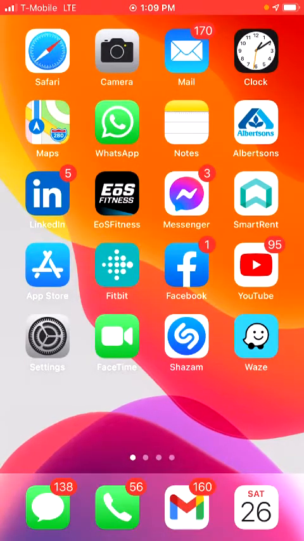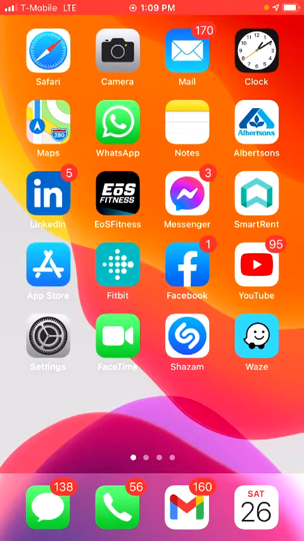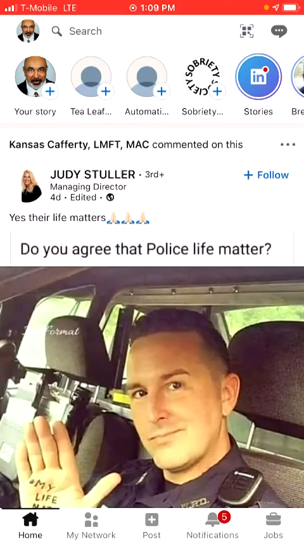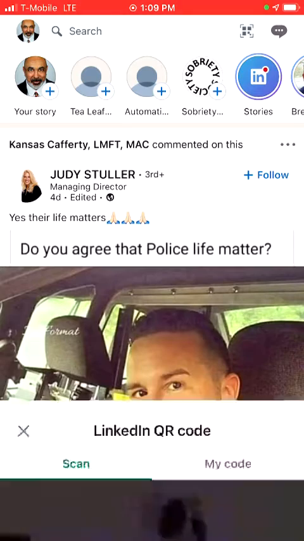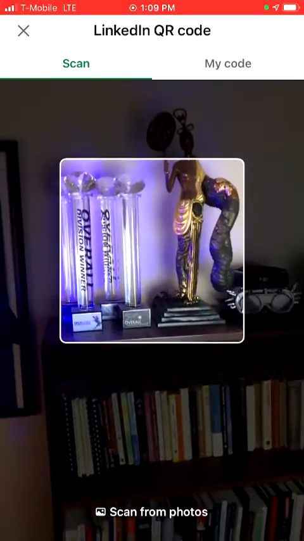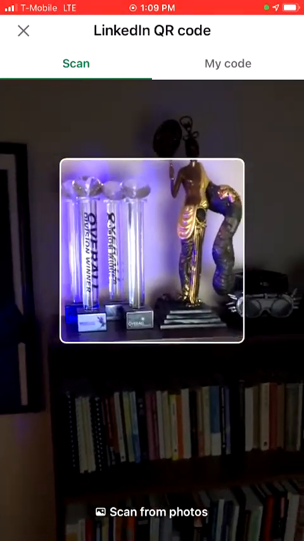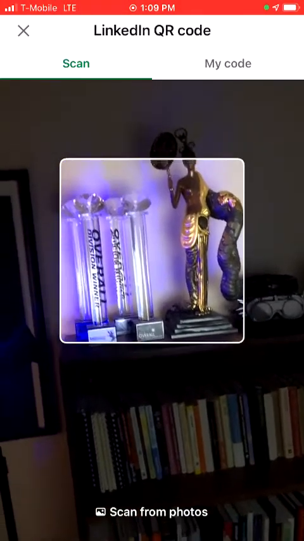Okay, so we're going to show you how to get your QR code off of your mobile phone and onto your computer. Right now I'm on an iPhone and I'm going to click on my LinkedIn app. In the upper right hand corner where it says search, you'll see four little squares. I'm going to click on those, and right now I could scan someone else's QR code, or I can actually click on my code.